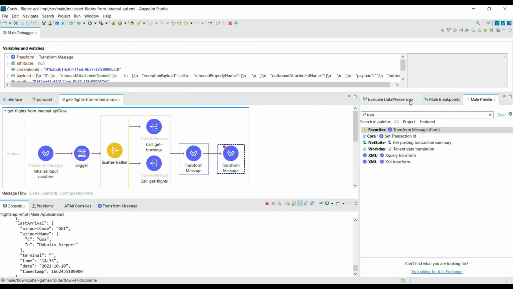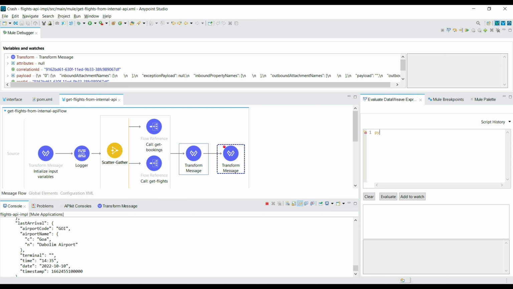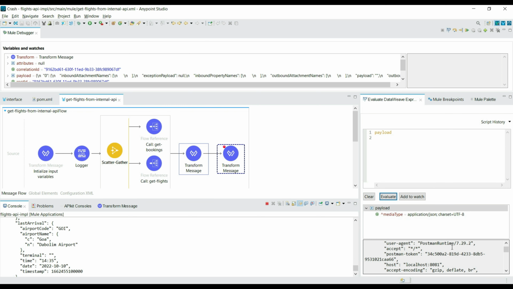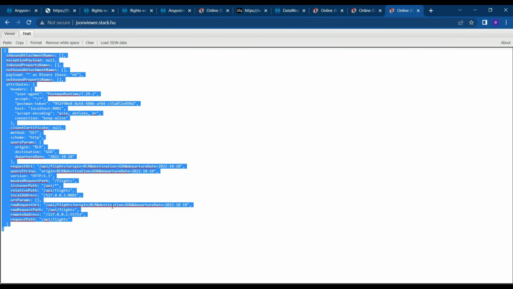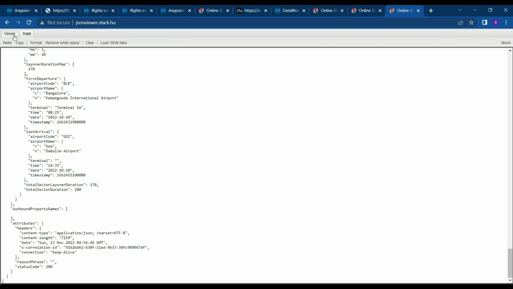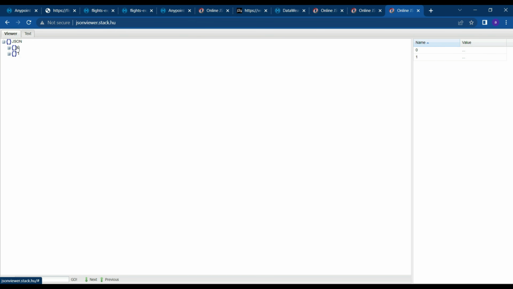Okay, we have a debugger at the last transform message. So before that, we should be able to get the payload after running the scatter gather component. So this is the payload that we are getting, right? We can copy this outside and see what exactly we are getting after running these flows together, in parallel. Okay, this is the payload that we are printing. We just have a transform message and added a payload, and we are just copying the payload that we are getting after executing the flows in parallel.